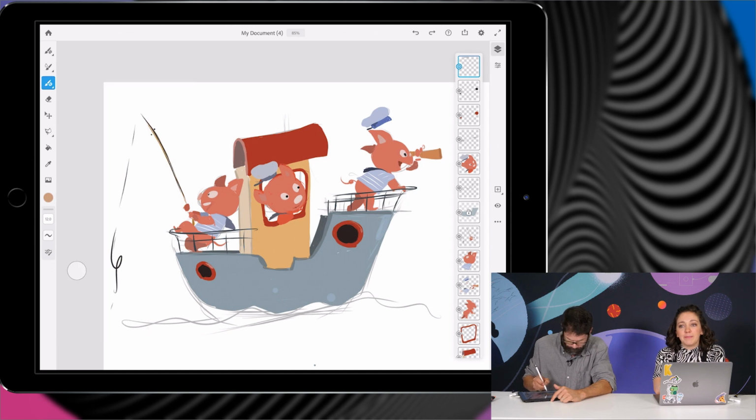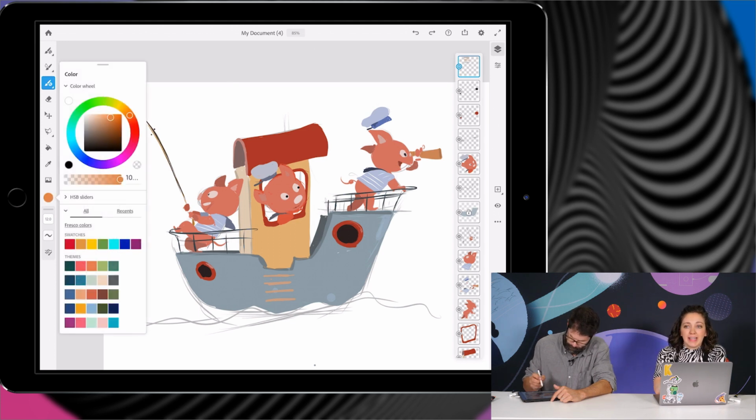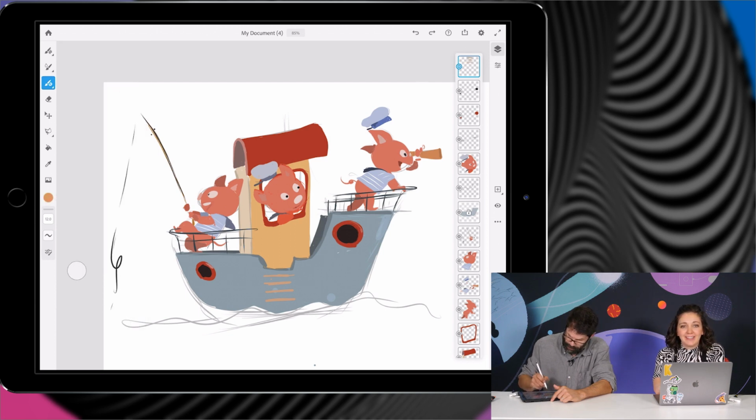Is Fresco only on iPad? No, it is on a lot of different mobile devices, but it is mobile. So Android, we've announced Windows today, and select Wacom as well. Can you apply masks in Fresco, asks Deb? Yeah, you can. Yes, you can.